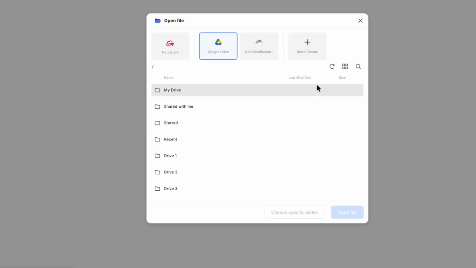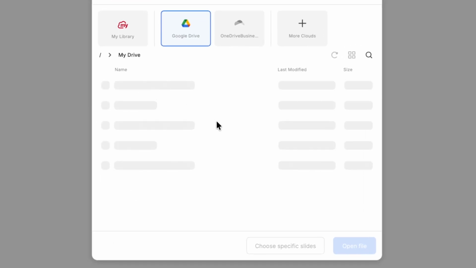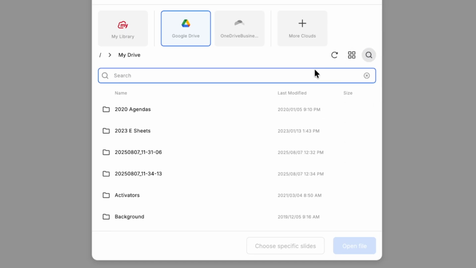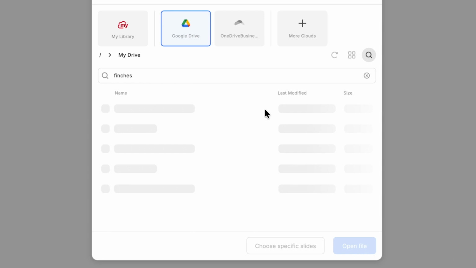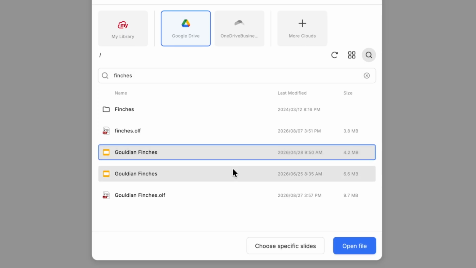When you select a location to import, it'll pull up the folder or file structure. Double-click or double-tap to open a folder. Or in the top right, you can search for files. We can open Google Slides, PowerPoints, Word docs, Google Docs, PDFs, Smart Notebook files, or Flipcharts. So here you can see a Google Slides presentation. If I choose Open File, it opens it directly.